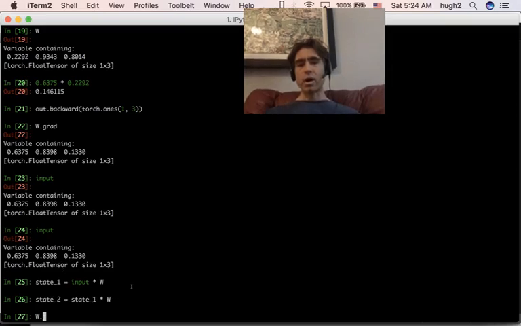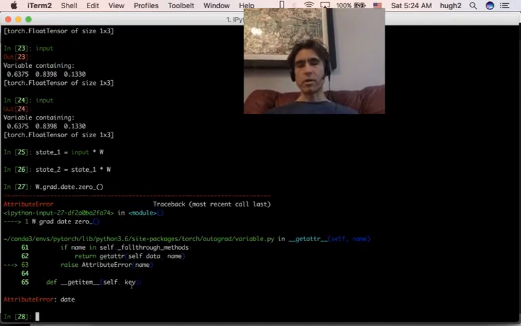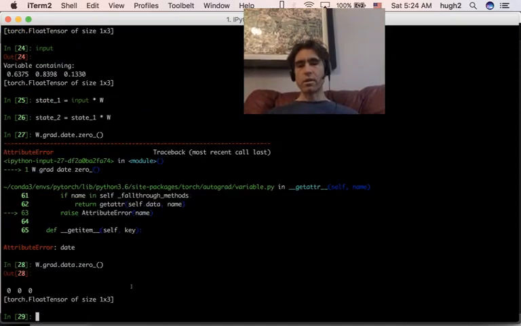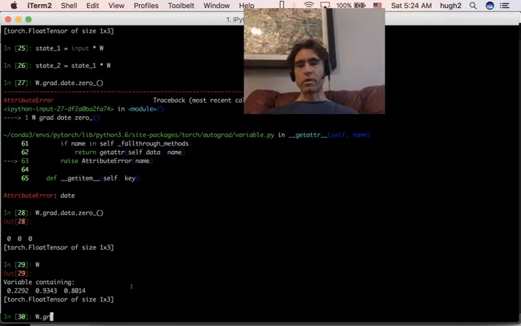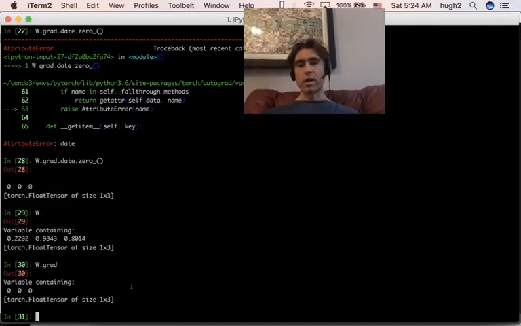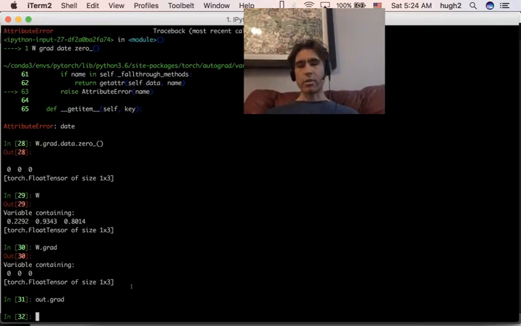Okay, so we reset the gradient. So W.grad.data.zero_(). And I don't think we have any grad on the output. No, we don't. And then we're going to back propagate through that. So we take the out.backward.